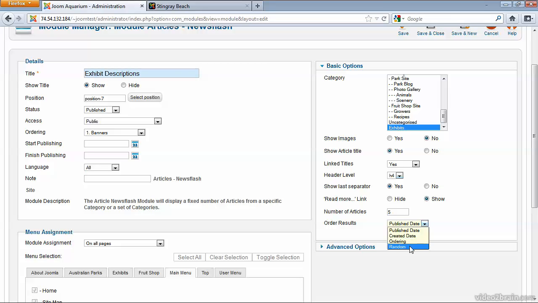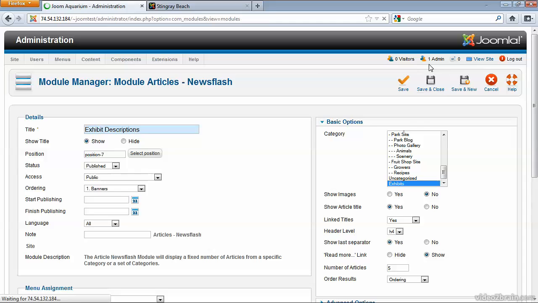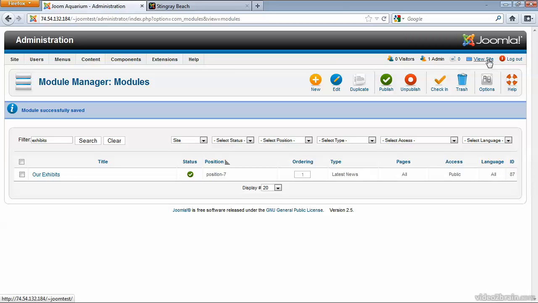A good reason to use Random is, let's say you only show one article. If you select Random, every time you refresh that page, a different paragraph will show up from that specific category. Perhaps you created a category called testimonials. So if you only show one article from testimonials, every time the page is refreshed, a different testimonial will be displayed on the page. For right now, let's just click on ordering. And then click Save and Close. And we're going to preview the site to see what it did.